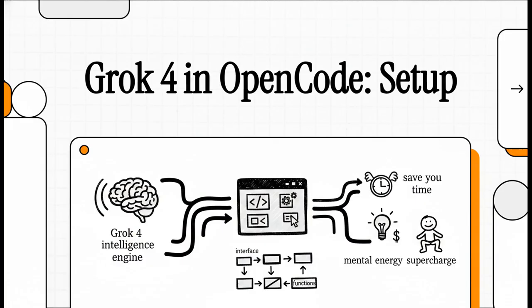But if you're looking to completely eliminate that friction and weave advanced AI right into your environment, you are in exactly the right place. Today, we're unpacking a highly anticipated setup, getting the massive Grok 4 intelligence engine directly into your OpenCode IDE. We're going to break down the architecture, the interface, and how this exact integration is going to save you hours of time and, let's be real, save your highly valuable mental energy.